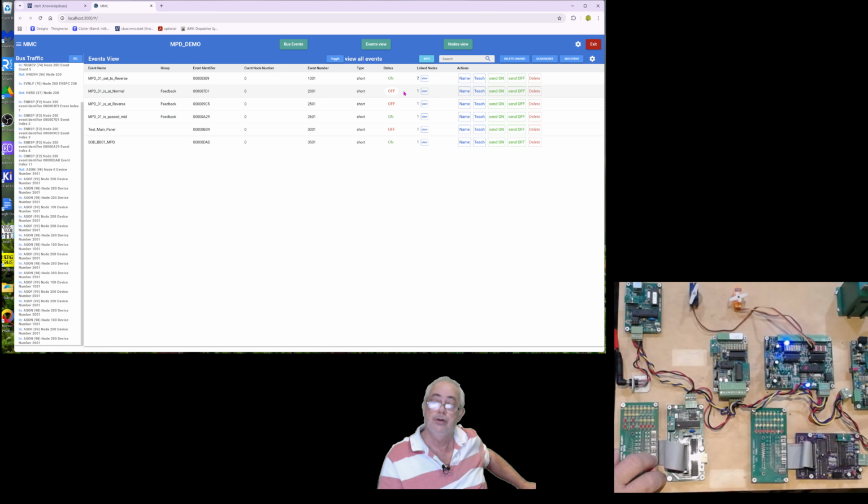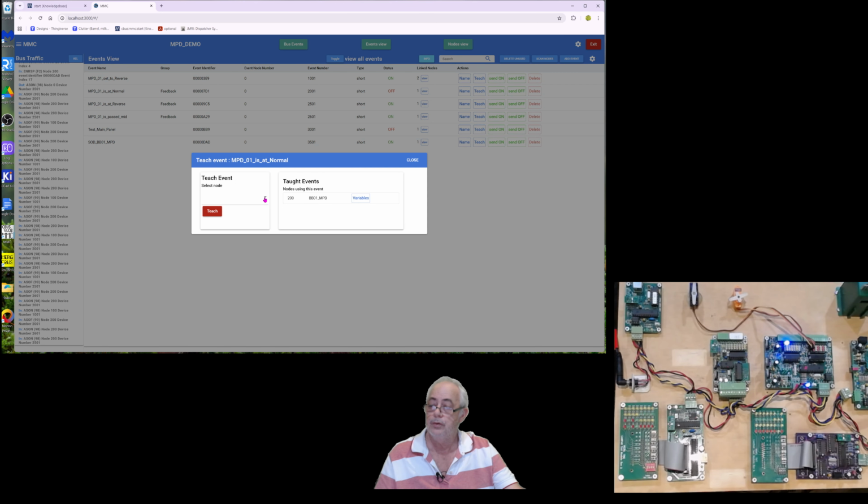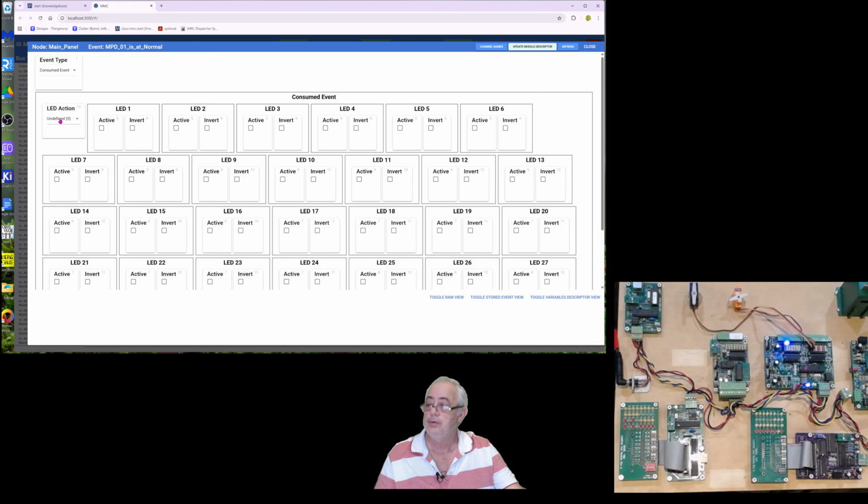Our panel is not, because we don't get any indication on our LEDs as to what has happened. That's the last thing we've got to do. Now, in our cheat sheet, it said, if it's at normal, turn on LED 1. So we're going to teach this event to the main panel. What do we want to have happen? We want a LED to behave normally, please. And LED 1. Turn it on when I get an on event, turn it off when I get an off event. Close.